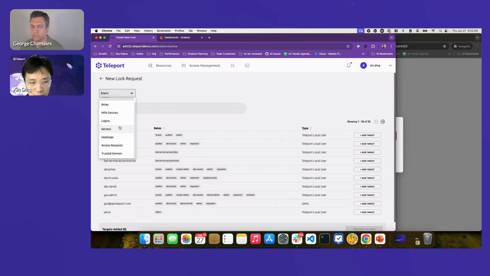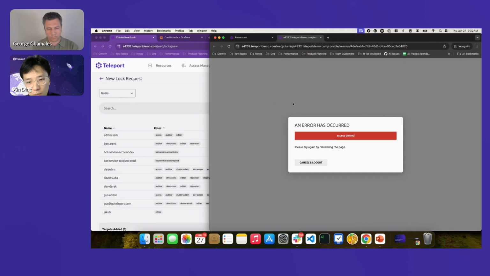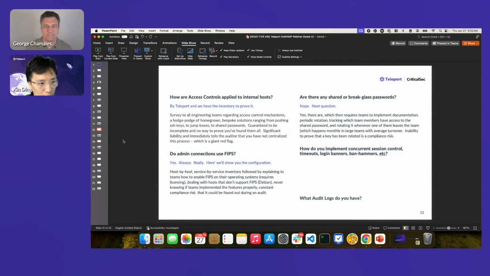We can do it on specific resources, right? Here we have servers, desktops, etc. So all of these different ways of locking your resources, or locking your users, or locking identities down, you can do that through Teleport and it's immediately effective. Here, Derek was in a session, we put a lock on him, and then he got kicked out. So we built all of these things with FedRAMP in mind. All right, back to you, George.